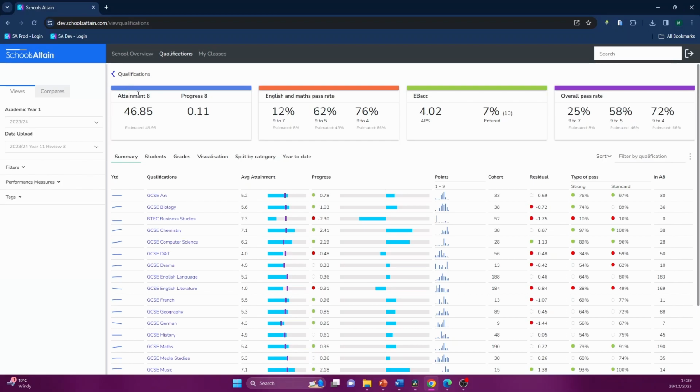Next, on the top across the screen, we have the Department for Education's headline measures: attainment date and progress rate, English and Maths pass rate, EBAC and the overall pass rate. Most widely used is the attainment date and progress rate. Following this, we have a number of tabs. Currently, summary is selected, so we can see all qualifications for this upload.